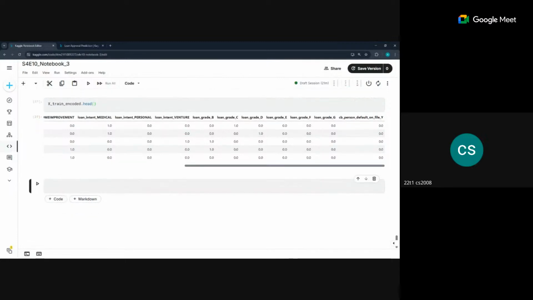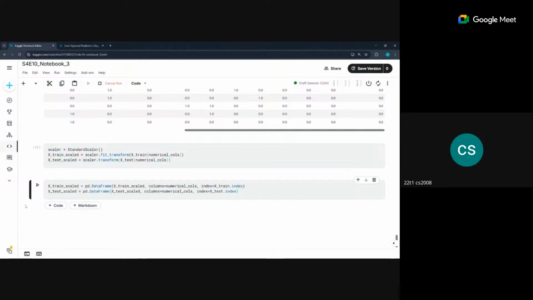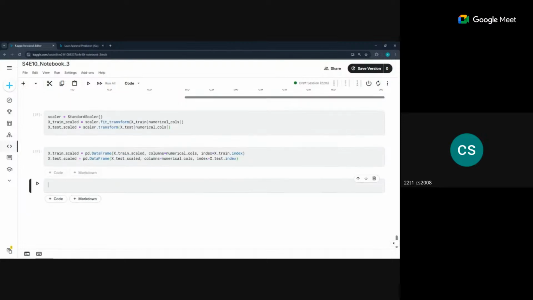So now that I've processed my categorical columns, it doesn't take a genius to know that we are next going for numerical columns. And I'm going to use standard scaler. Very straightforward. Just take the numerical columns, use fit transform on the training part, use just transform on the test part, and your data set is scaled. Once again, I'm going to convert this into a data frame. And again, we can have a look at it if necessary.